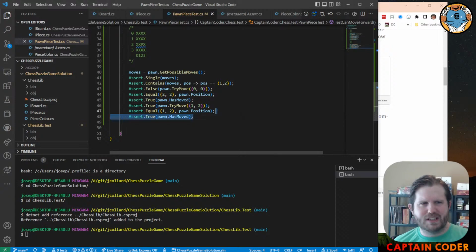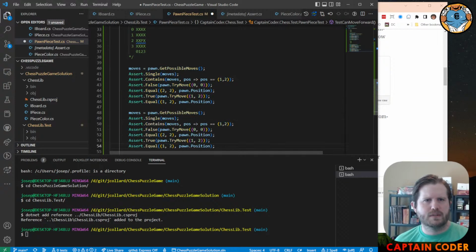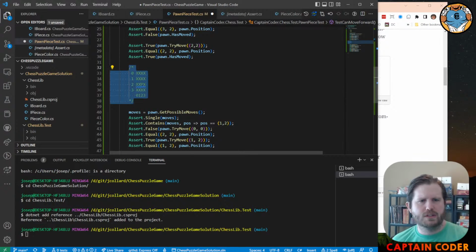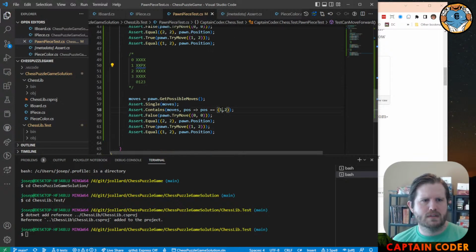This has moved thing is overkill. I'm gonna actually get rid of has moved. Okay. We're gonna repeat this. So after this chunk here, my pawn should be up 1. And the one place it can move is 0, 2. If I try to move to 0, 0, I still have not moved, so I'm still at 1, 2. I move to 0, 2, it lets me go to 0, 2.